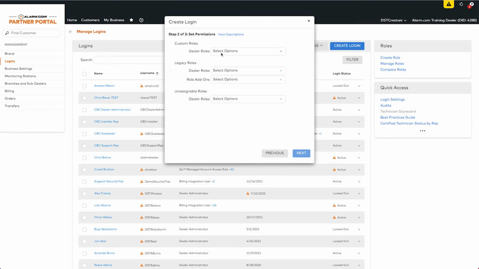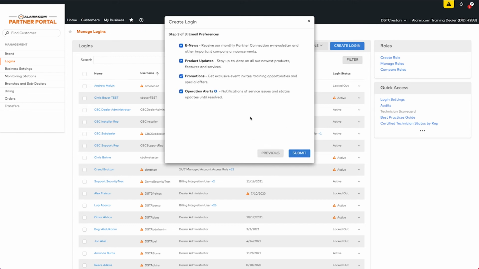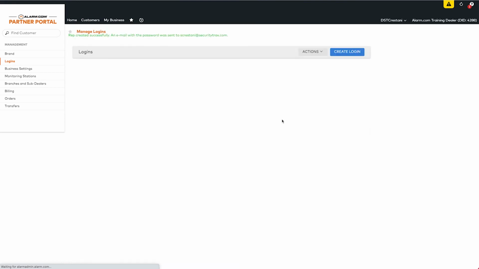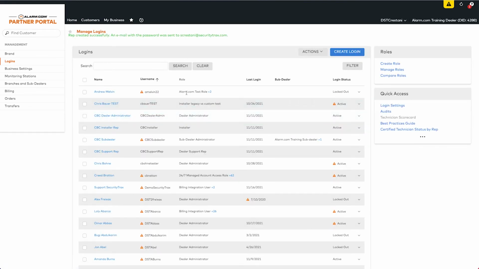We won't worry about dealer roles because we have to set this up separately. Legacy roles here, we can choose billing integration, and we can scroll down and choose SecurityTrax integration user as well. And we'll get to this dealer role here in a second. We'll go back and add that on. So we'll press next. We'll go ahead and uncheck these because I don't want to receive any emails. We'll go ahead and hit submit. All right, now it's successfully created.